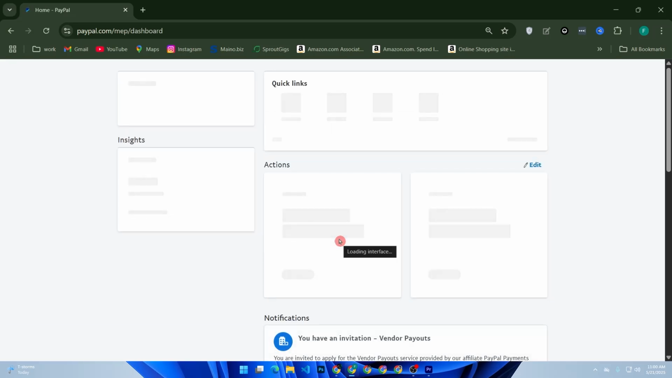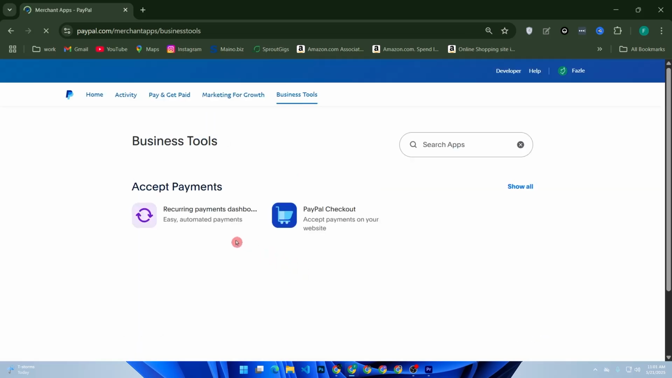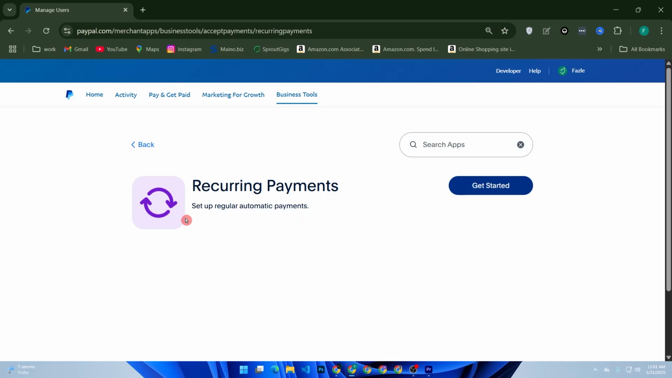From your dashboard, click Tools. Find the Tools option from here. Now select the recurring payment dashboard option. Then click Get Started. This is where you will manage recurring payment plans.